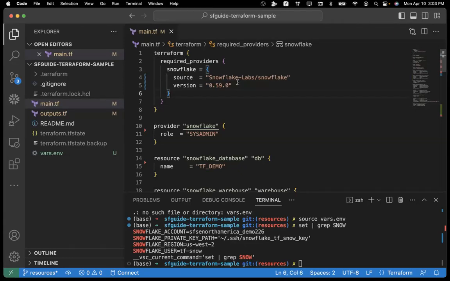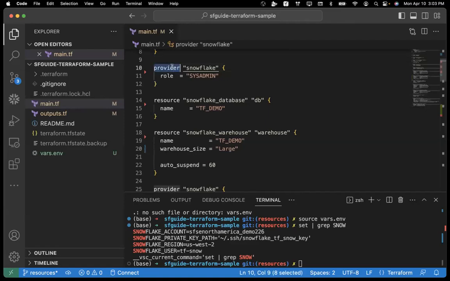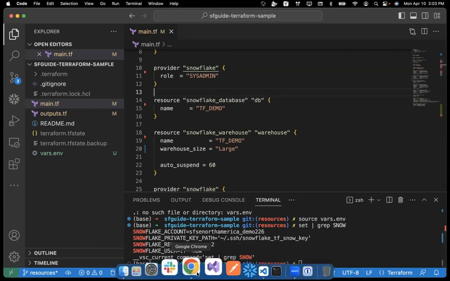So what this is doing is pulling in the Snowflake Labs version of our provider, a fairly recent version of that. And you can see here, I'm running this provider as sysadmin role. So that's going to give me quite a bit of access to be able to operate on this account. And I want to be able to create several resources. The resources I'm going to create are at the account level.